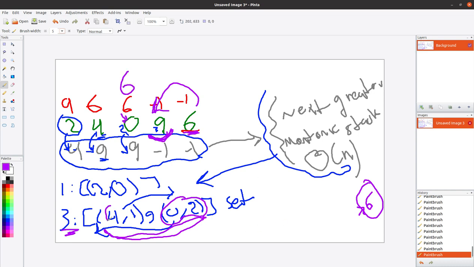Then we have 4 at index 1. 6 is greater than 4, so this is an answer, which is the second greater element for 4. Then the set is done. Then we need to check 9 and 6. 9 is greater than 6. As usual for the monotonic stack, it should be in order. We pop this from the stack, and the stack now contains 9.